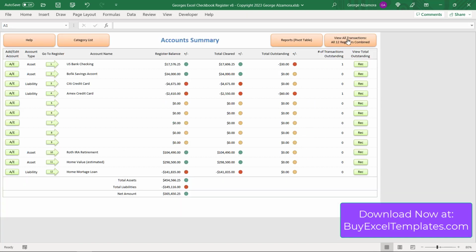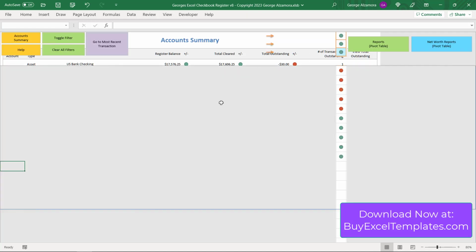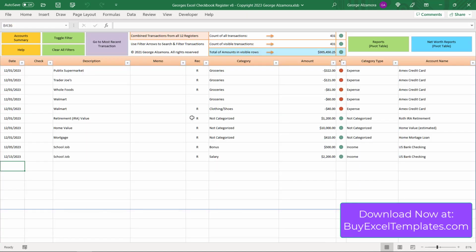And on the top right here, let's click here, and this will take you to the master register. And this is a list of all the transactions from all the separate individual accounts. And these transactions here are automatically generated for you. You do not have to enter them in.